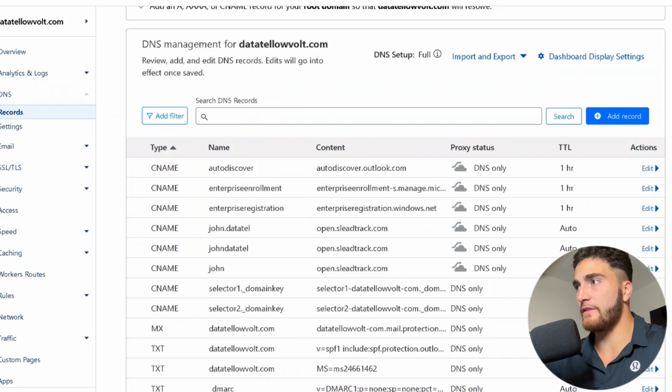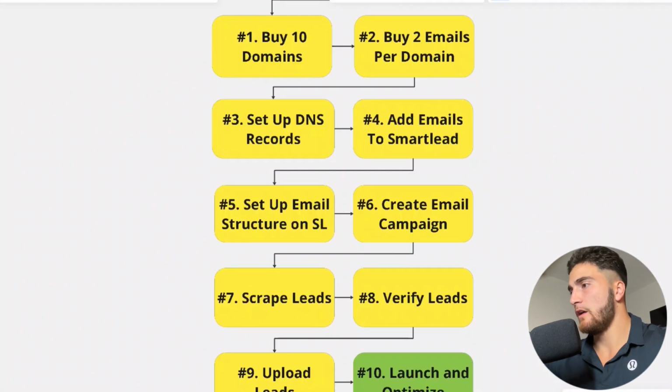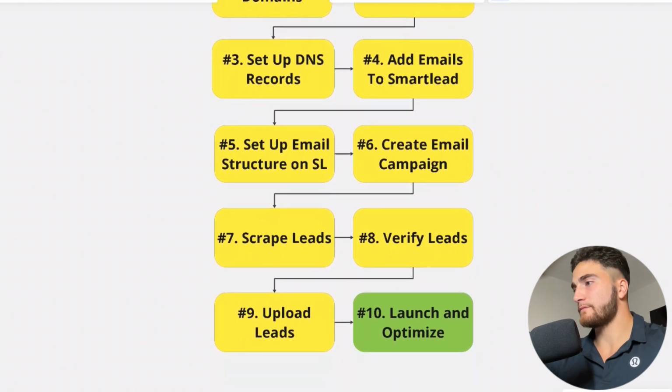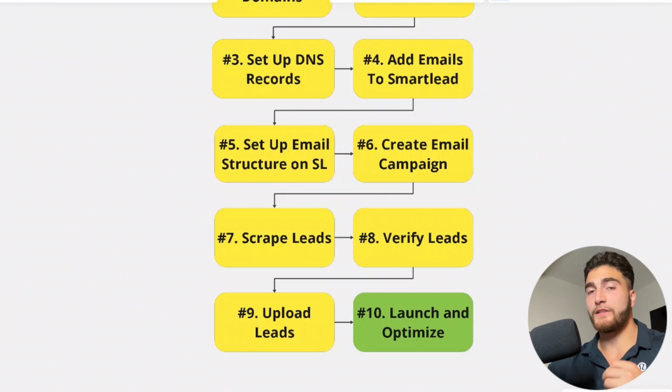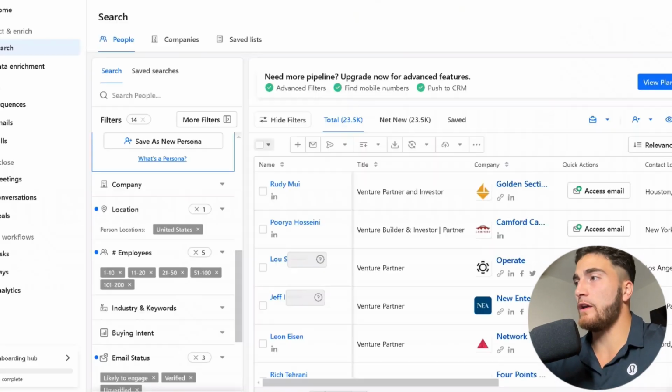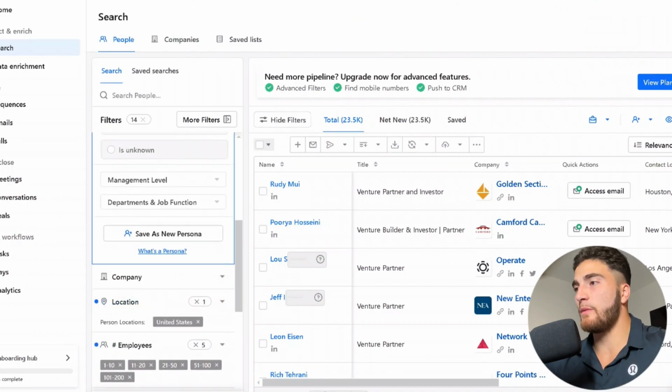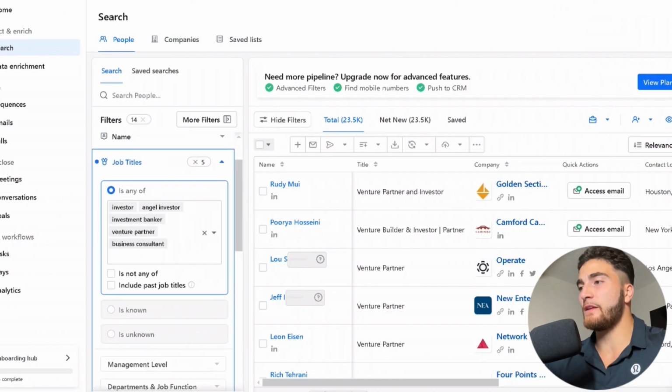And then once you have the campaign set up here, then you want to scrape the leads, right? So you got pretty much everything ready to go. Now all you need to do is scrape all of your leads. Now, in order to scrape the leads, we use a software called Apollo. And what we're trying to do in Apollo is just get our ICP down to the T.